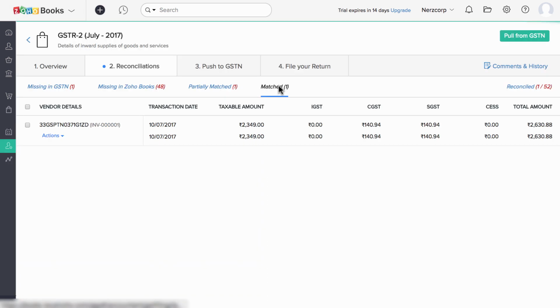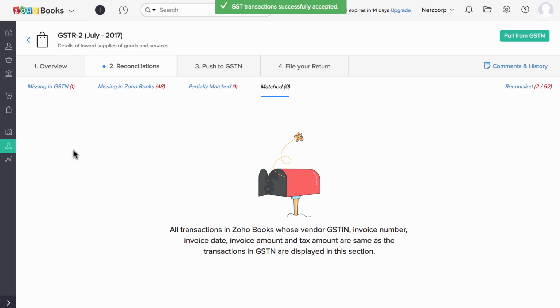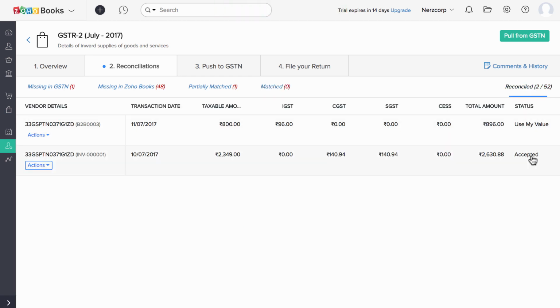Under the Match section, you will find transactions pulled from GSTN, which perfectly match with the transaction details you have recorded within Zoho Books. You can either mark this transaction as accepted, which will move this transaction to the Reconcile tab, or mark this as pending. By this, you can use this transaction for the next GSTR2 filing. You will find all the Reconcile transactions here. Please note that the transactions under this Reconcile tab will only be pushed into GSTN from Zoho Books.